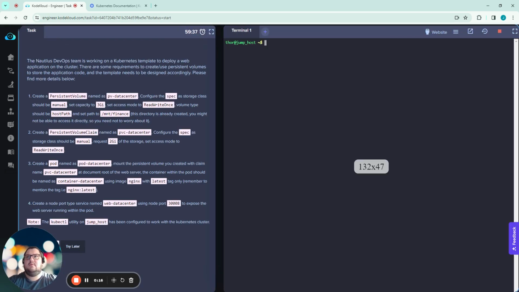Okay, we need to create a persistent volume, named like this. Configure the spec with storage class manual, capacity 3G, access mode ReadWriteOnce. Volume type should be hostPath and set to this path. Then create a persistent volume claim, named like this. Storage class should match. Request 2G of storage, same access mode.